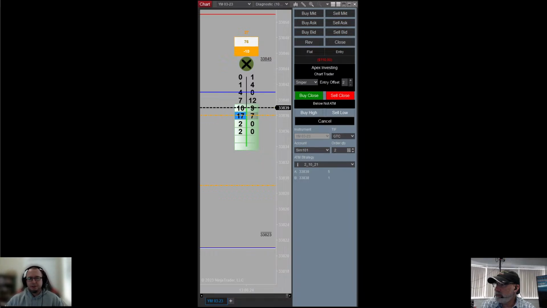But that's how the chart trader and order keys work. I know that Ron uses order keys all the time, and I use the chart trader exclusively. So yeah, I just set this chart up for this video that we're doing, for this podcast, and I didn't change anything.